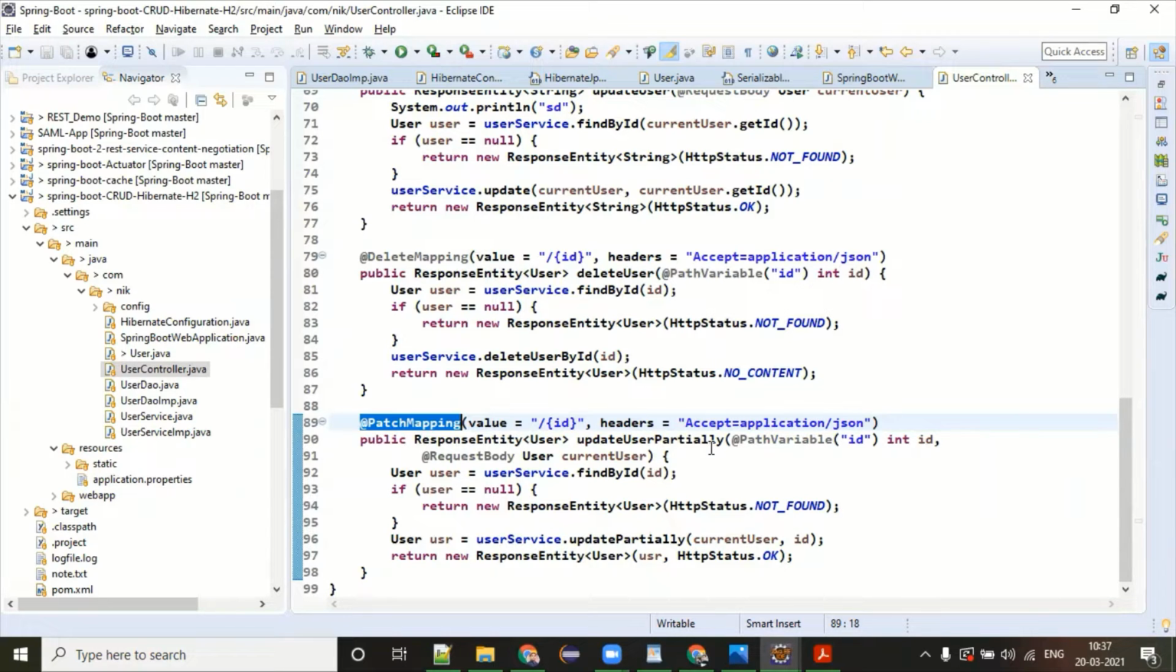It means you want to update, but not the complete object. In that case, you use this patch mapping. It is very rarely used, and I personally never use it. But yes, you should know it and explore it a bit more. Partially means, okay.